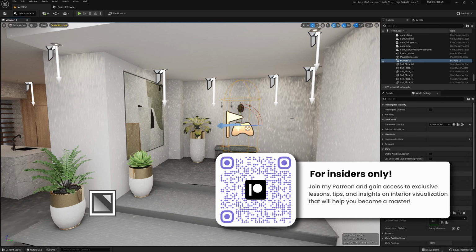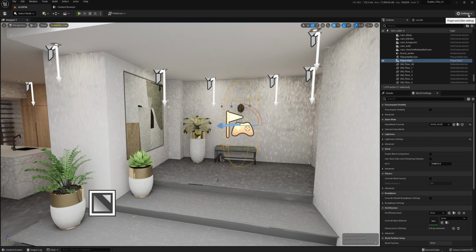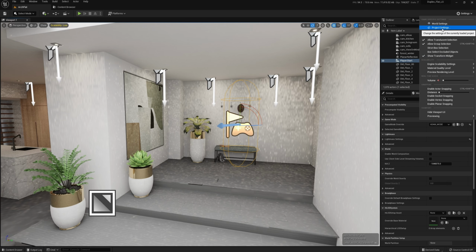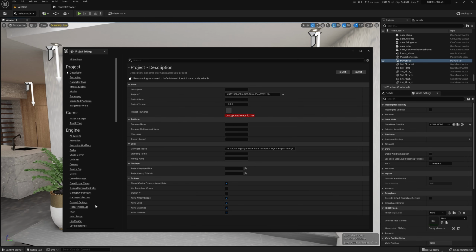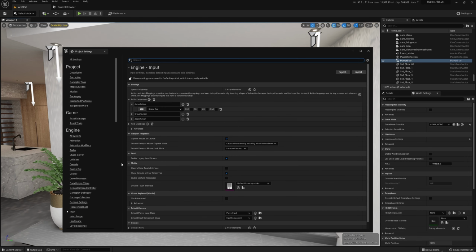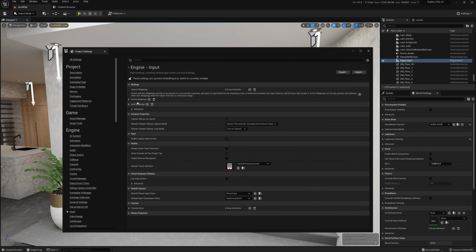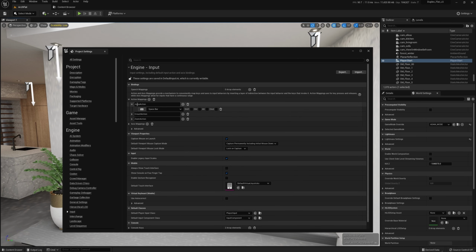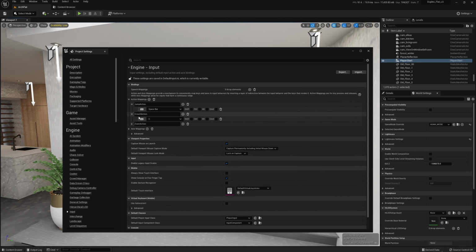Now let's set up crouching. Also, you need to click Settings, Project Settings. Open the settings, go to Input. Here, expand the action mappings stack. We have already covered jump action. Create a slot by clicking the plus sign, name it crouch action, and then assign a key to it.